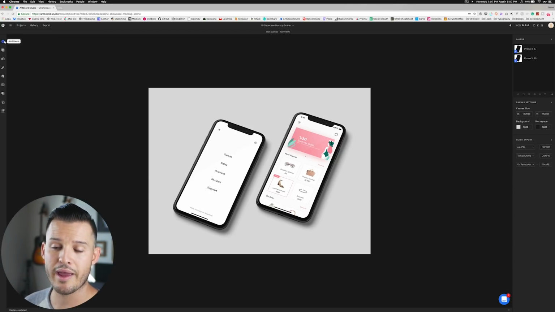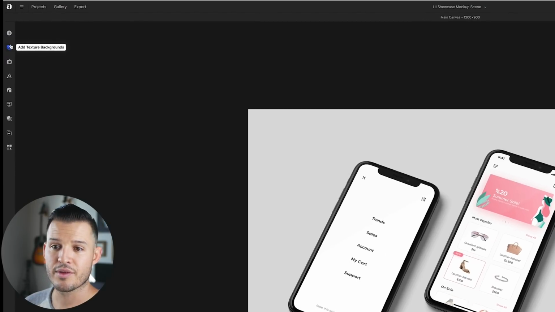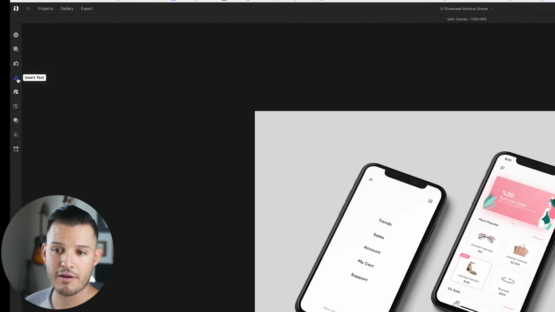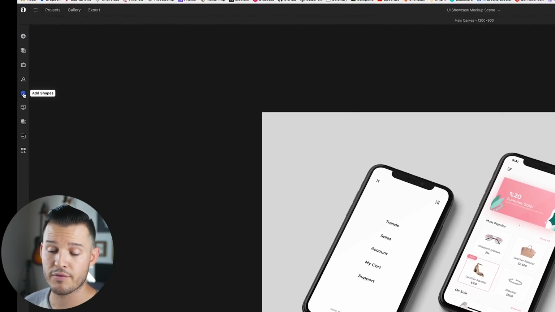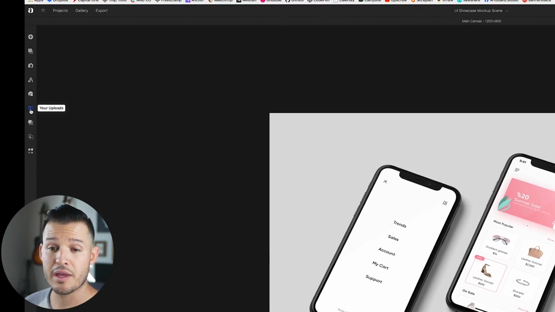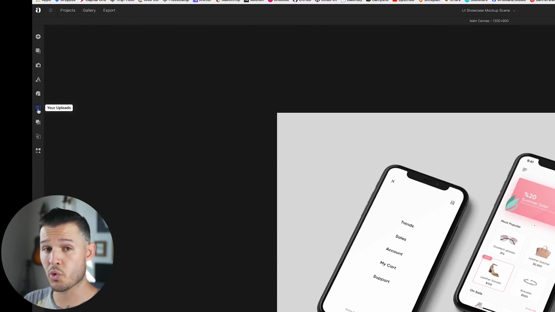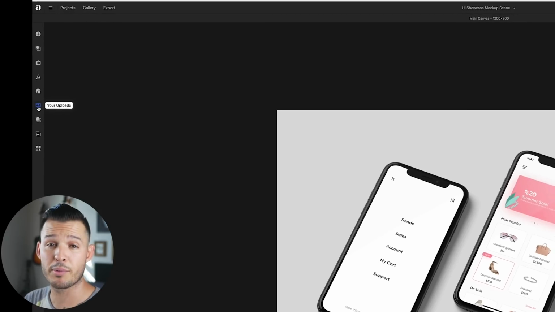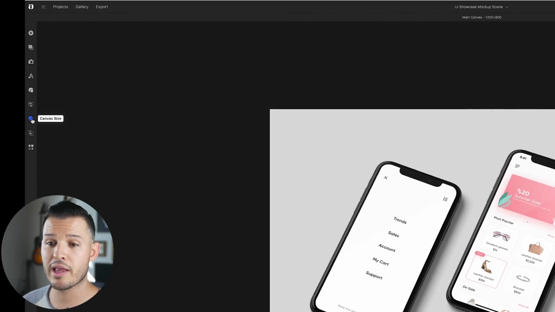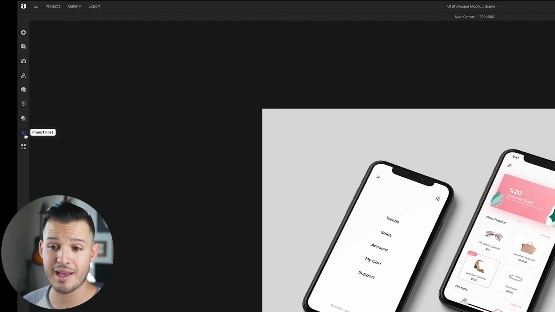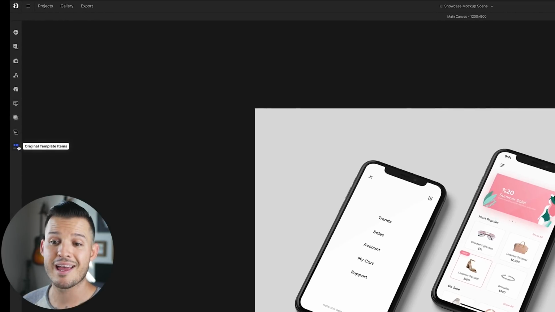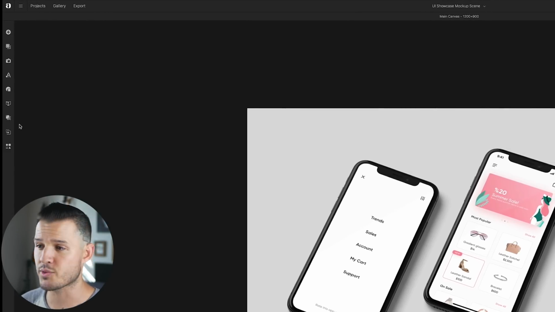Down the side though, we have the ability to add items, add textures and backgrounds, stock photos, insert text somewhere if you want, add shapes, find your uploads. So it actually stores in the cloud a repository of your uploads, which is really, really nice, as well as readjusting the canvas size, importing files, and going back to original template items. We're gonna look at all of those.